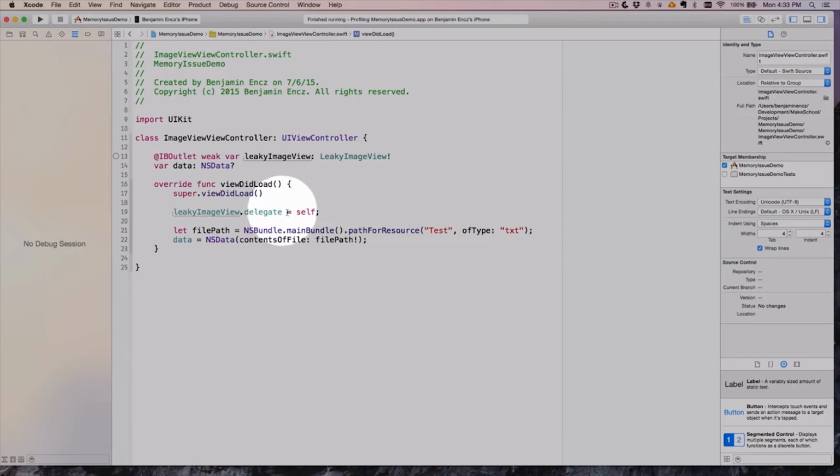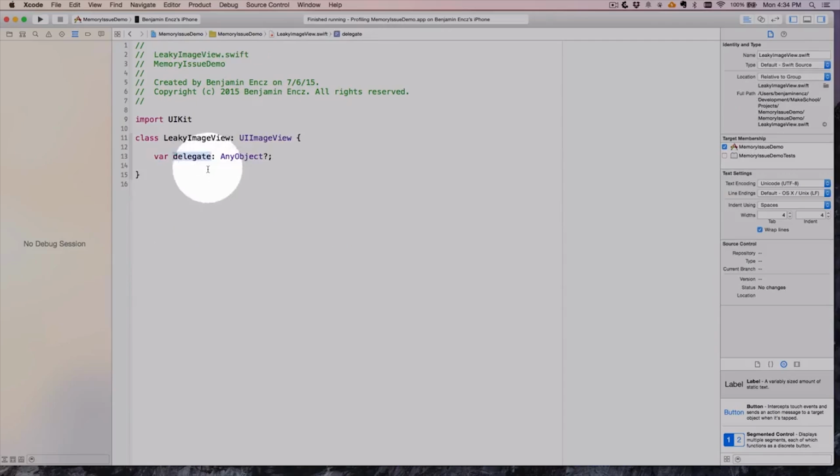Because we're passing self around, there is a chance that this image view here is actually creating a strong reference to this view controller. And if we look at the last line, which we already inspected, we see that we're just loading a file. So very likely the issue is within this line here. So let's jump to the definition of this delegate. Okay, so what we can see here is a variable called delegate of type AnyObject.